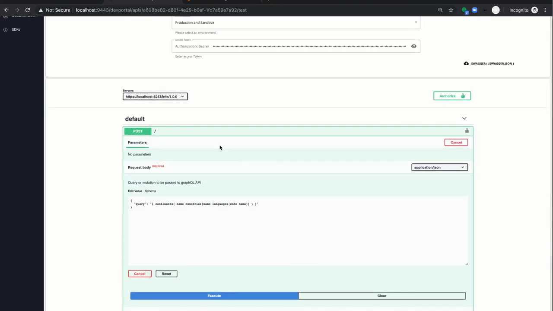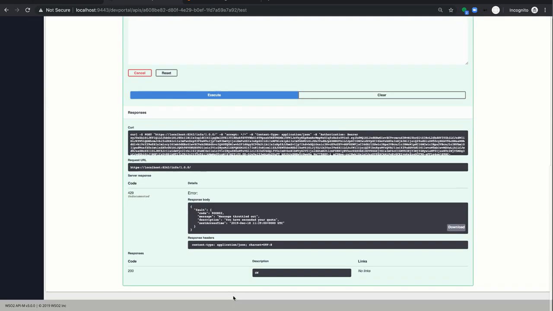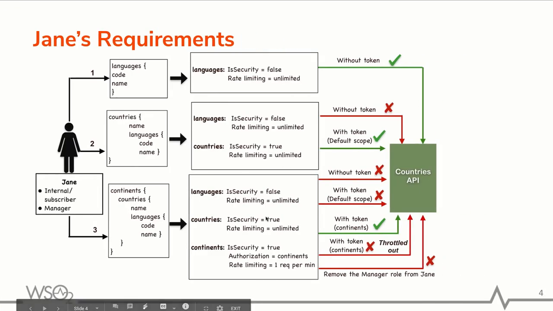When we send the second request, the request gets throttled out. Now you have an idea about all the scenarios that Jane can try out and what kind of invocation flows she needs to follow. So I hope you understood how we can expose GraphQL services as a managed API via WSO2 APIM 3.0. Thank you.